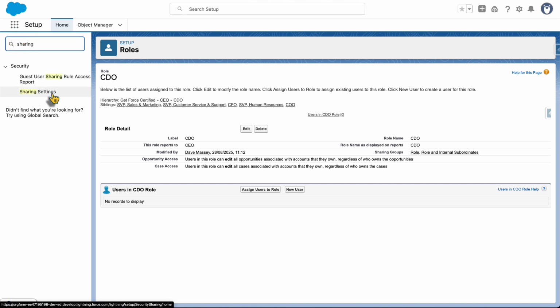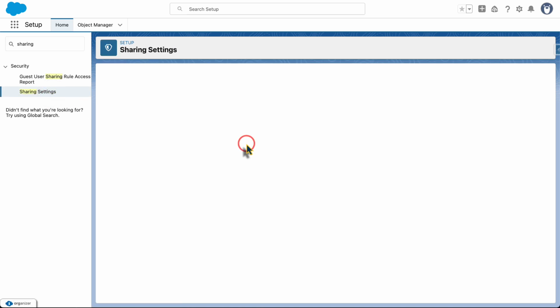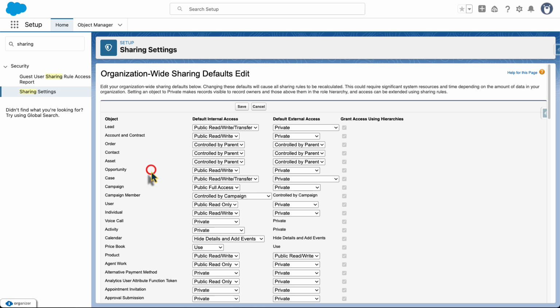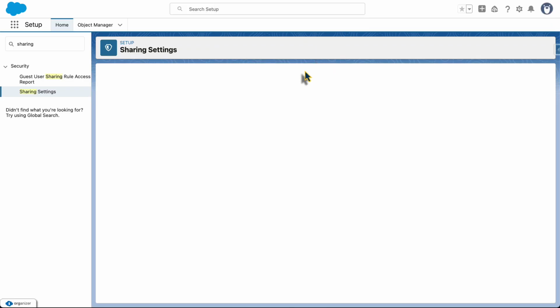From here, we'll open up sharing settings, and then we're going to hit edit. Now at the moment, you can see that for opportunity and for case, we have these wide open. So we have them as public read-write or public read-write transfer. We're going to set them to private. So we'll set them to private, and we'll just hit save. We'll hit OK, and that's going to start saving.